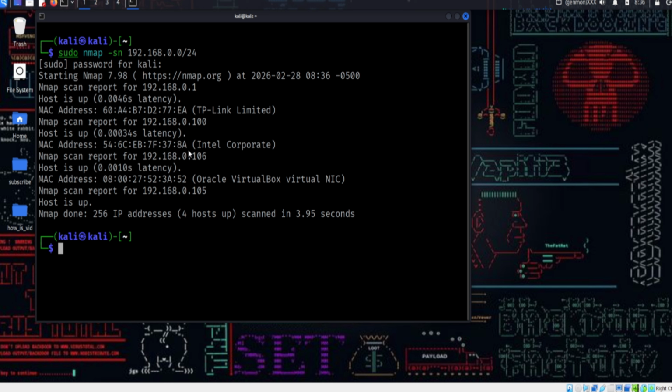After running the scan, I saw multiple IP addresses responding. This IP was clearly my Wi-Fi router, and this IP was my own Kali machine. Once I eliminated those known devices, the .106 IP stood out as a potential target. Hacking often starts with simple logic. Remove what you recognize, and what remains becomes interesting. So now, let's dig deeper into this suspicious IP.